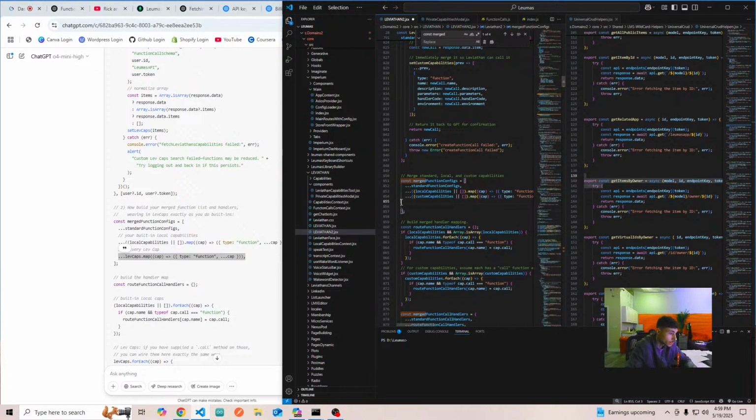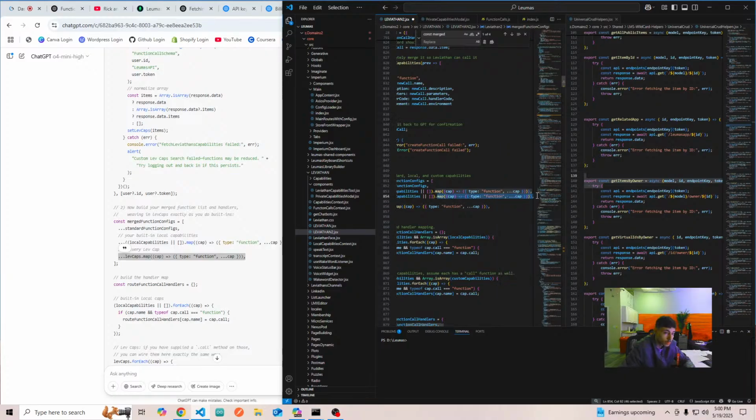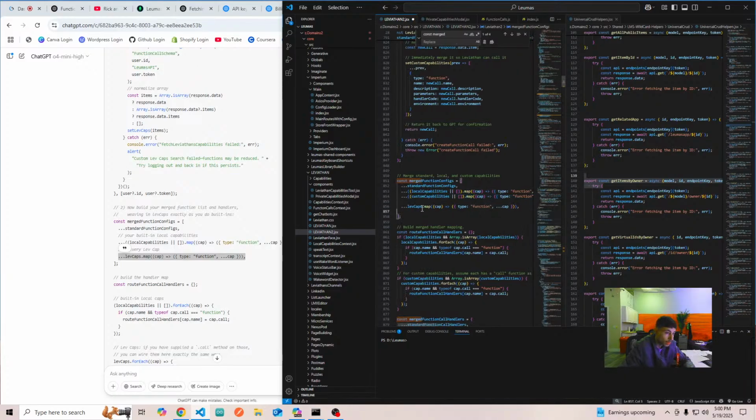Standard configs. About function call handler.